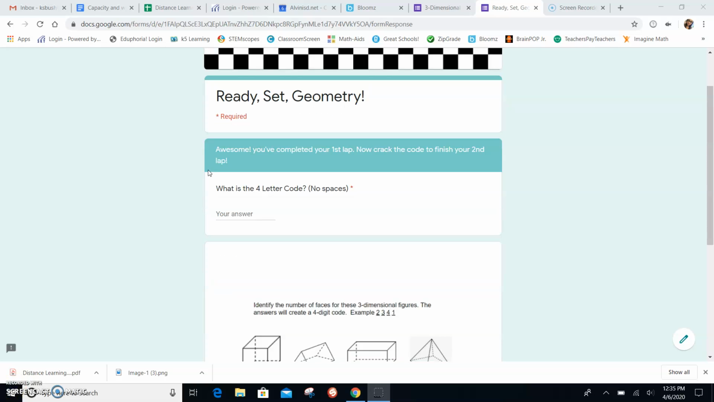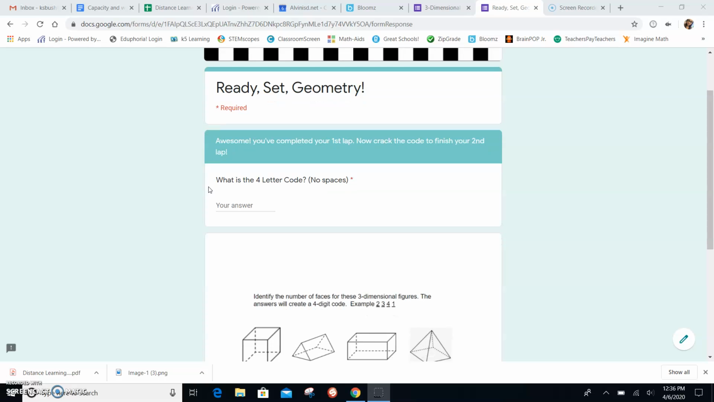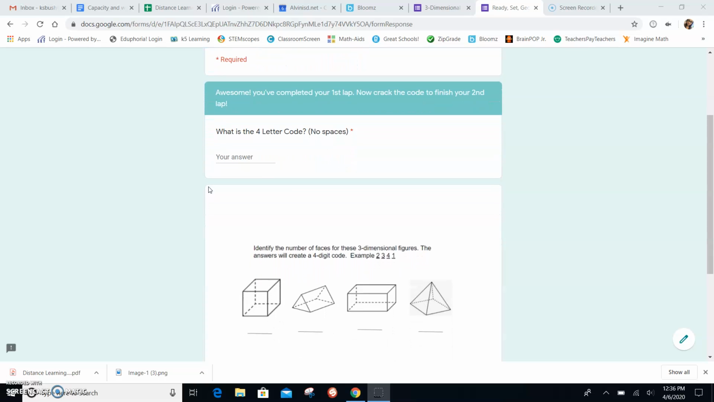Awesome! You've completed your first lap. Now crack the code to finish your second lap. What is the 4-letter code? No spaces in between the letters.